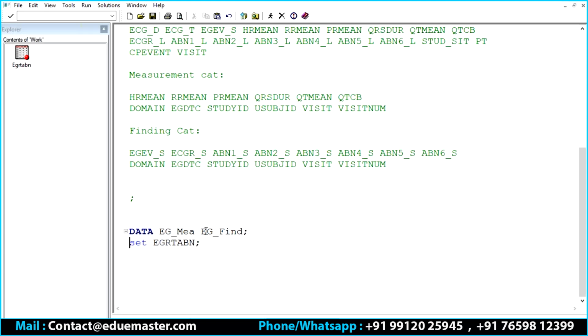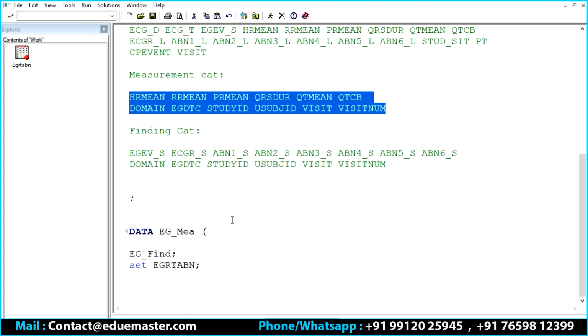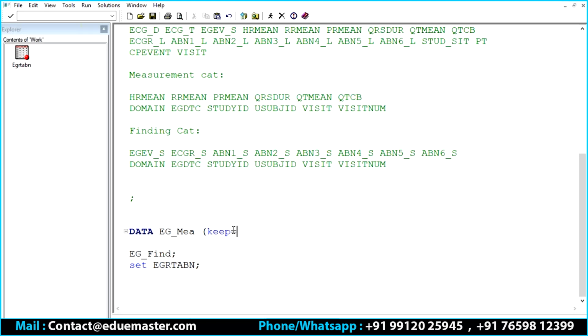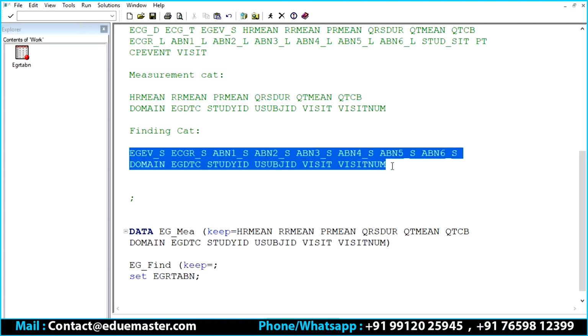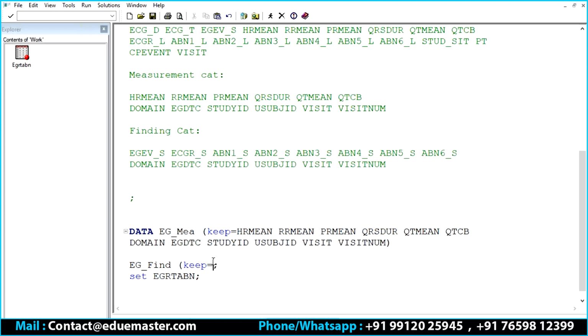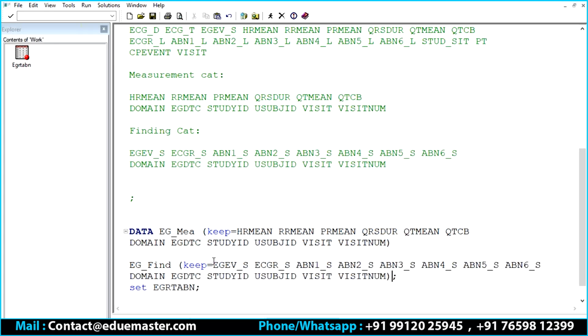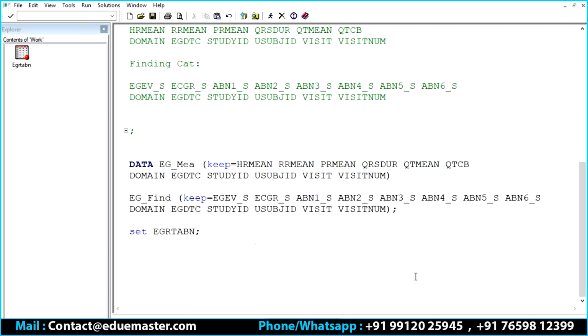So what variables do we require in EG measurement? I require only these variables, so keep only these variables. And from EG finding, I require only the variables that we have filtered, right? From EZRTABN, take out only these variables. Clear? Yes, Pavani.